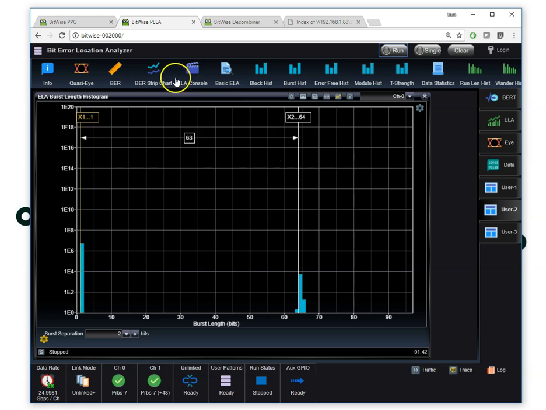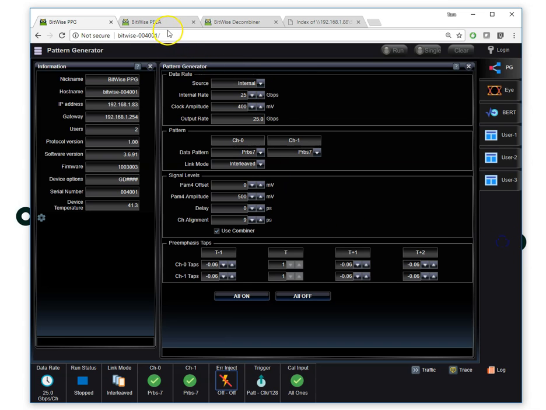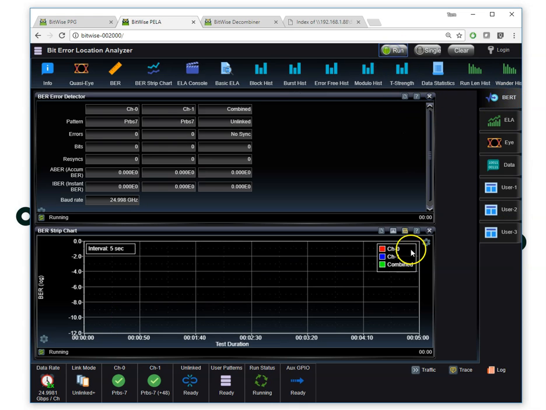Let's continue with this example a little bit. I'm going to go back to my pattern generator and turn off that repetitive error so that I'm left with only these errors that are happening because I've moved my decision point. If I go to run and burst length, now I'm back with this small number of errors here. Again, I can go to my bit error rate view and press run, and I'll see that I'm getting errors on that channel. That's the one I moved.